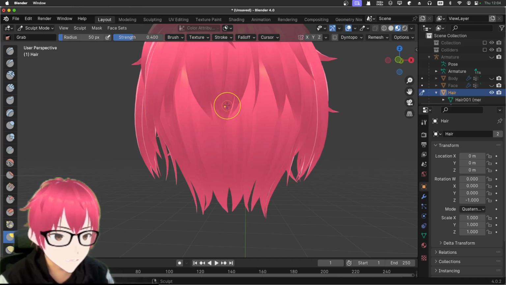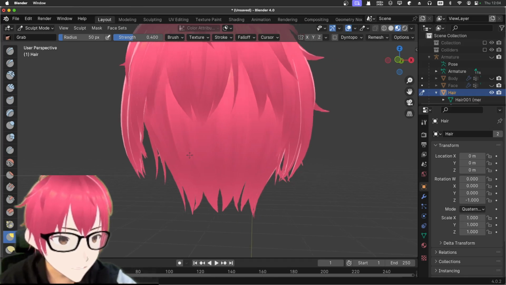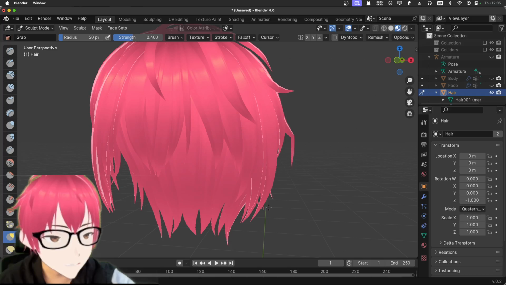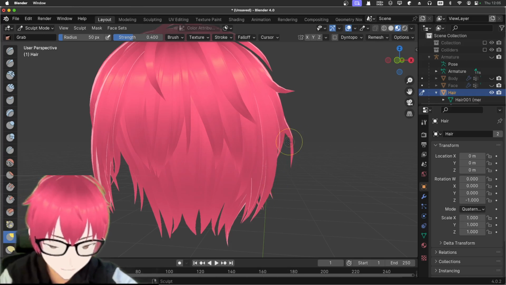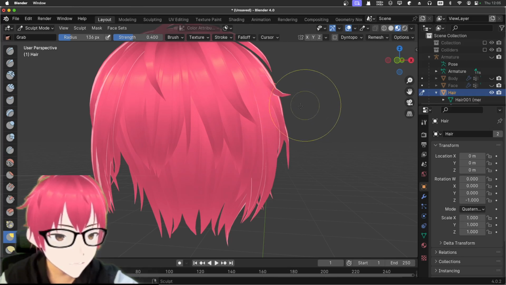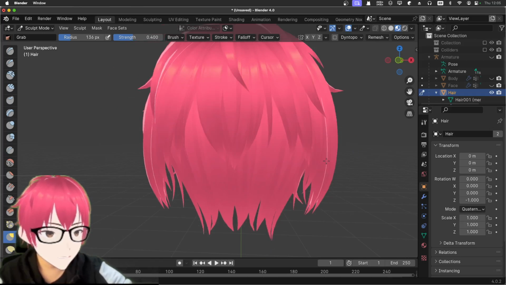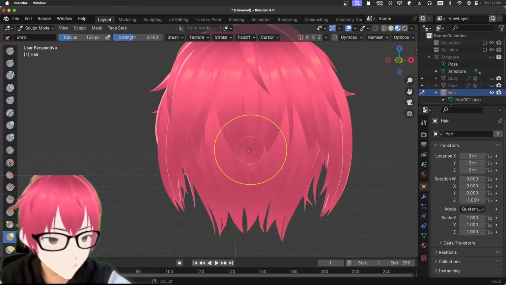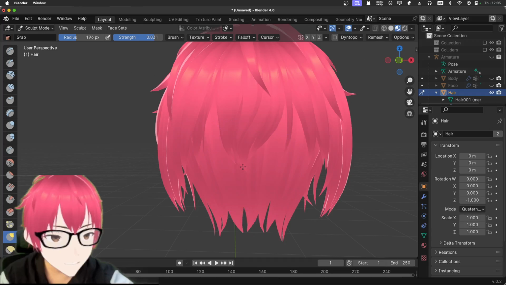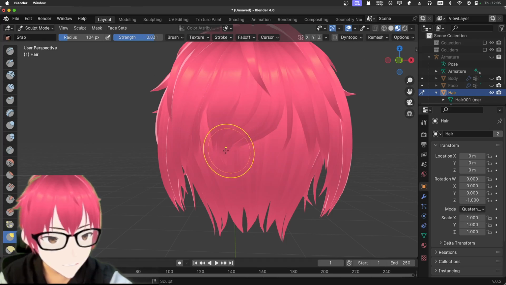Okay, and I think the grab brush might work. Let's just grab all this messy part down a bit. Okay, I think it's not so high poly as I expected, so you can't do this fine tuning thing. Maybe just make the brush strength a little bit bigger. Something like that. Can I do that? Yeah, I can. So that's much better.